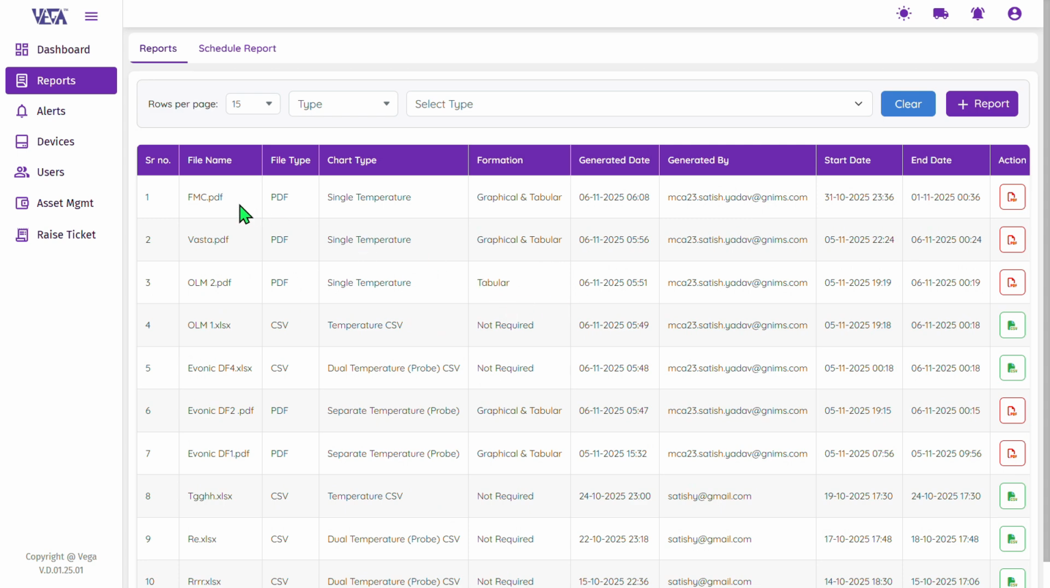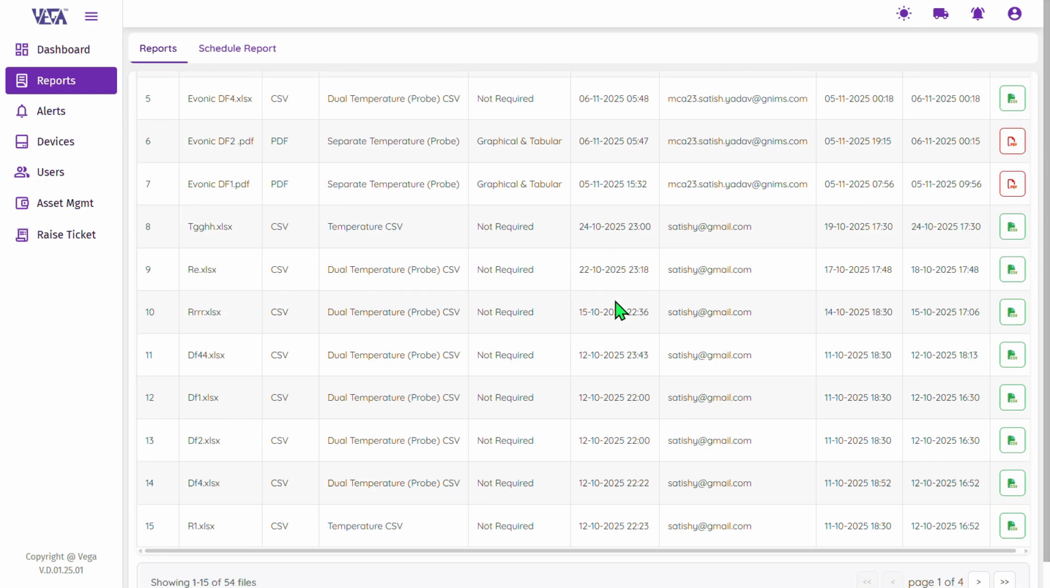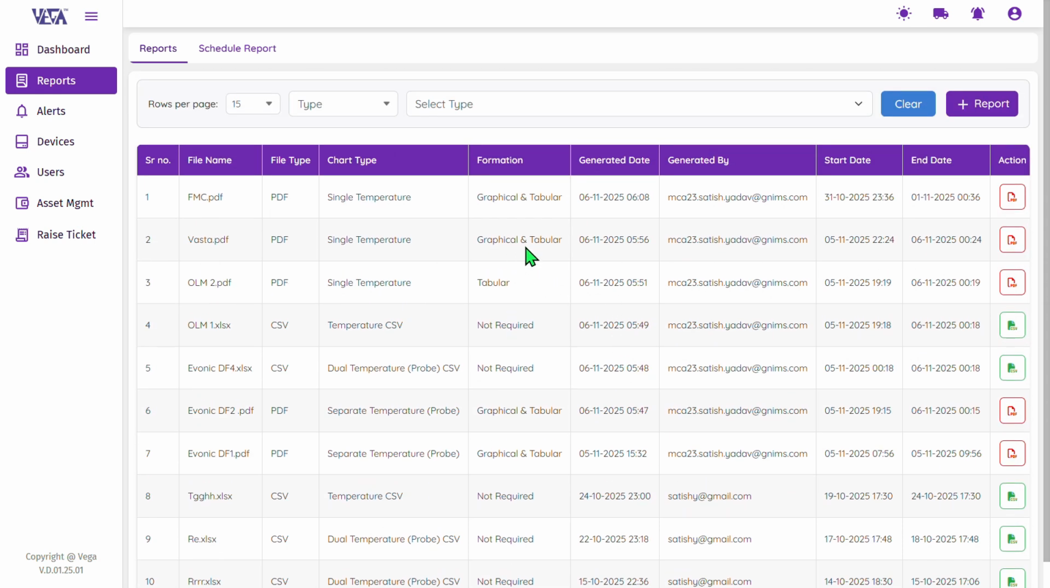Below the filter, you'll find the report table. This table lists all the reports you've generated. Each time you generate a report, one copy is downloaded to your PC and another copy is saved within the software. That way, if you ever lose the file on your computer, you can simply come back here and download it again by clicking the PDF icon. No need to regenerate the report.